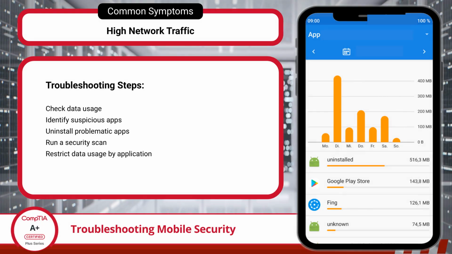Now that we've covered security concerns, let's move on to the warning signs and common symptoms of mobile OS security issues. These symptoms, or clues, can help you identify when something's off with a device, indicating that further investigation is needed. High on the list of warning signs is high network traffic. If your device suddenly starts using more data than usual, it may have a fraudulent app running in the background. This is a classic sign of a compromised device.